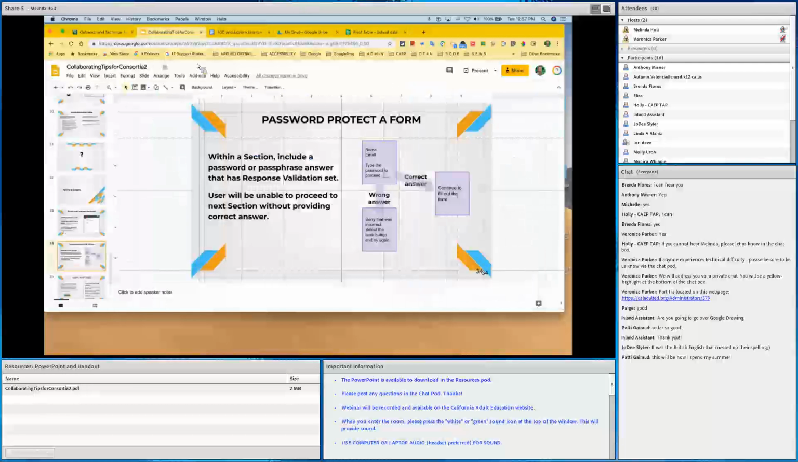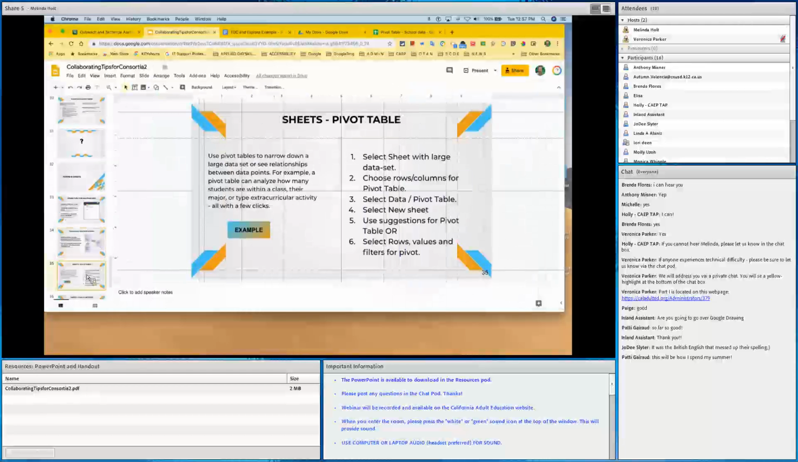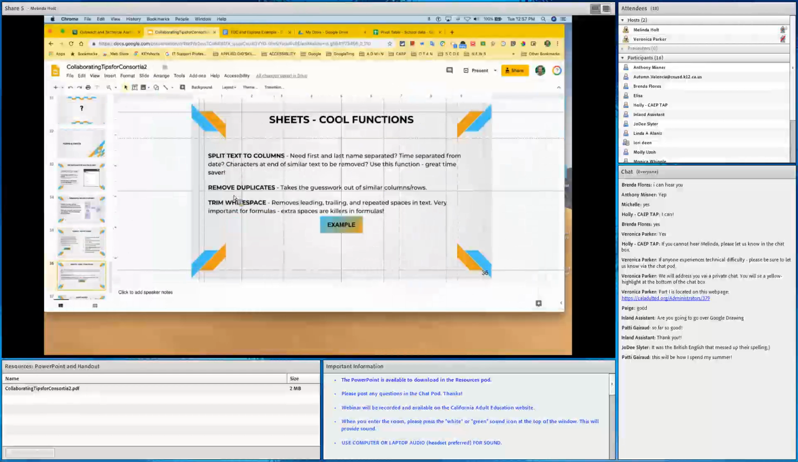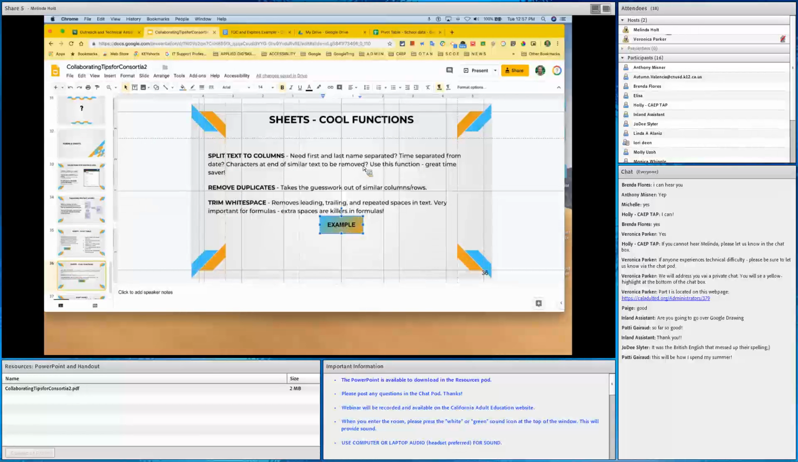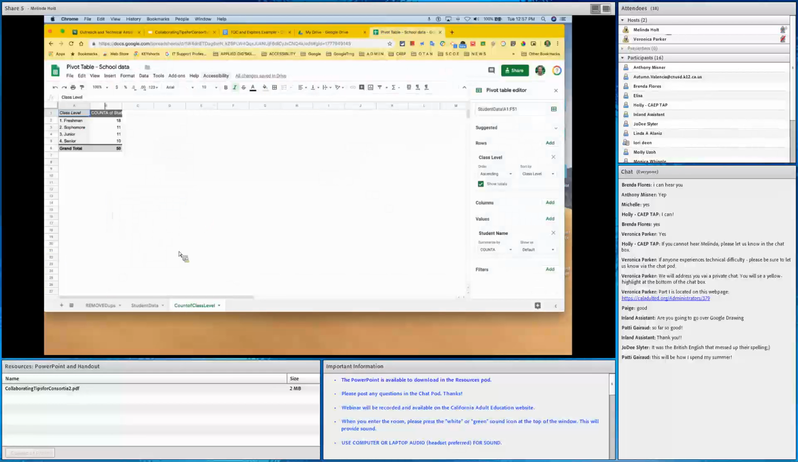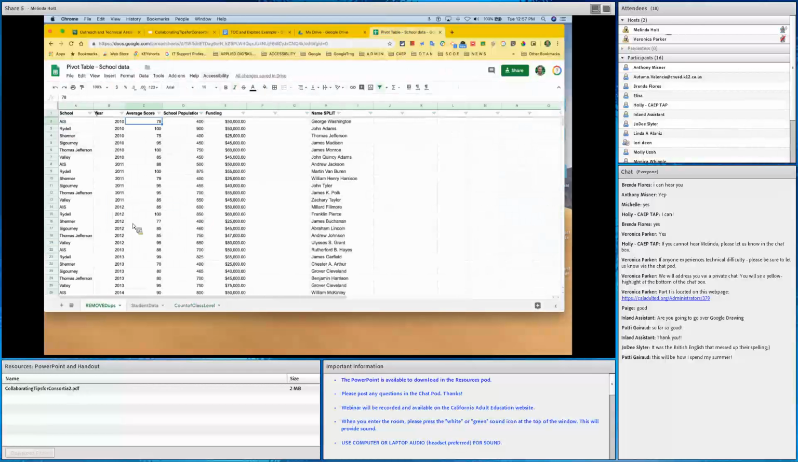And we're going to go back to our slides deck. So we already went over the pivot table. Okay, some cool functions here. So also what I wanted you to see is something like this.